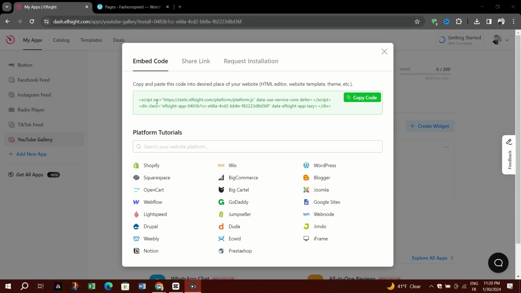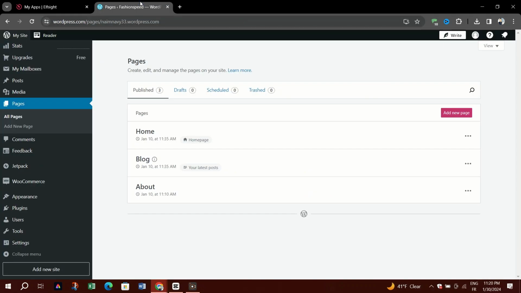Click on the code to copy it and go to your website's admin panel, which is WordPress. You can display the widget on any page. For example, let's do it on this one.